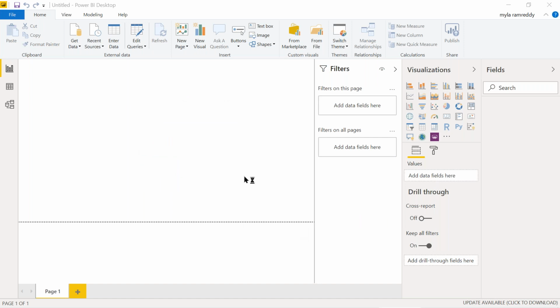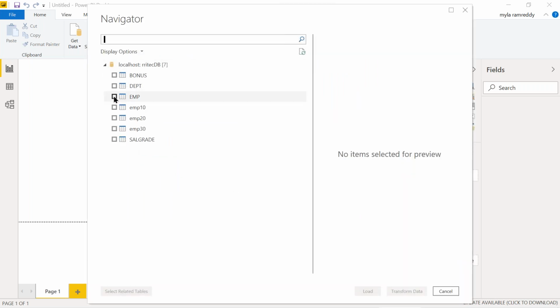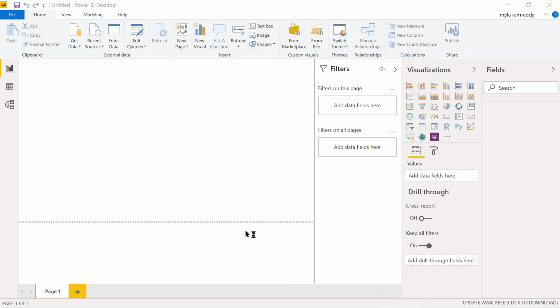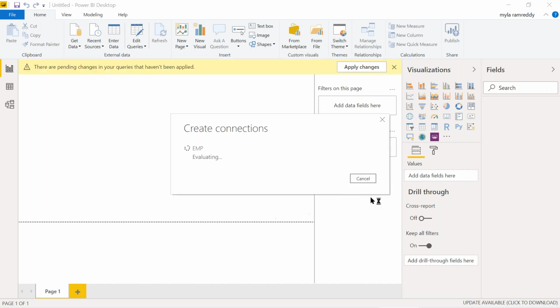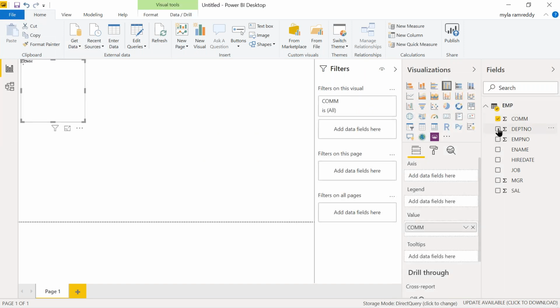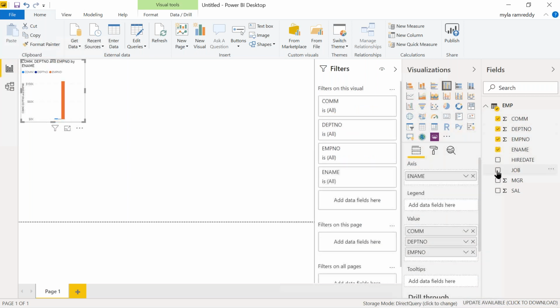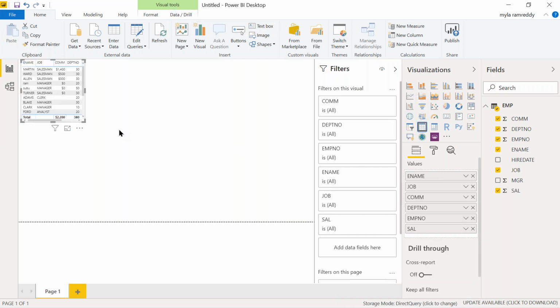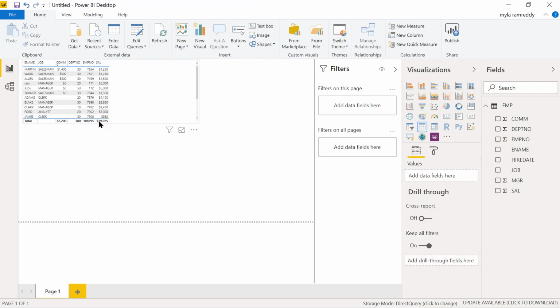Now we are selecting one of the tables, for example the EMP table, then Load. Only one table I selected for the time being. Now we'll see the EMP table here, and I want the data from it: for example DEPT number, EMP number, e-name, job, salary. So I have taken all these things. Now I want to see this in table format, so this is e-name and so on.